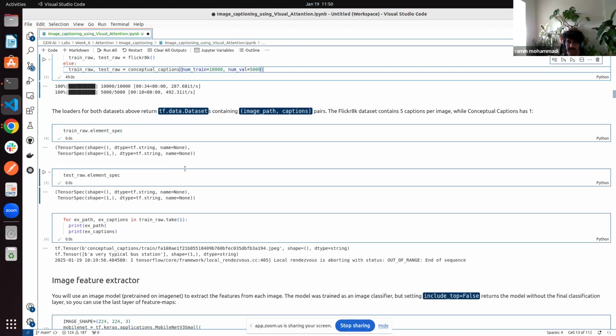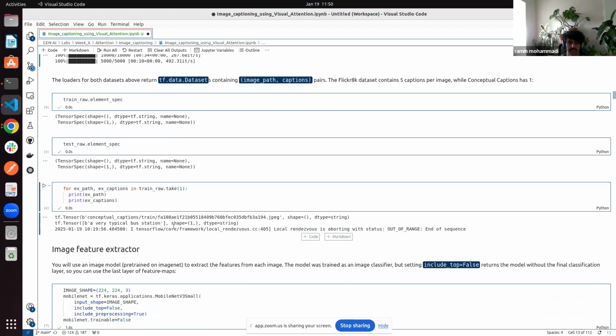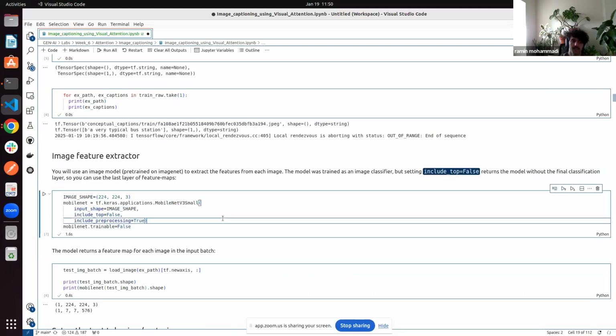has an input, which is an image, and it also has a caption for the image. So you will see that there is an image, and there is a caption for that image. The first thing we want to do is pass the image to a MobileNet and get the contextual representation.